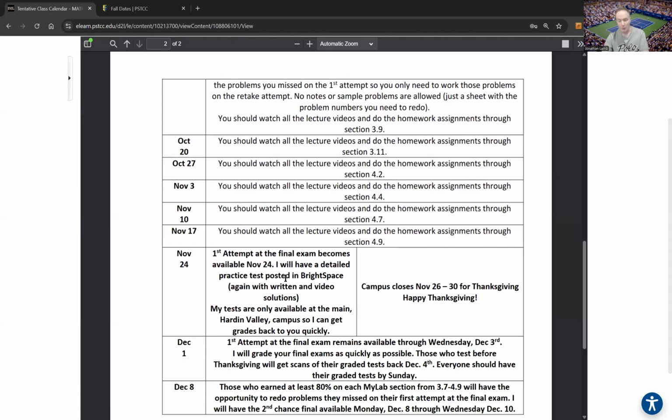Now, at least a week before the availability of the final exam, again, I'll have a practice final posted online with written and video solutions that you should be able to look at and see exactly what I'm wanting you to do on the final exam. The final exam will just be over the sections 3.7 through 4.9. So the first test is over 1.1 through 3.6.